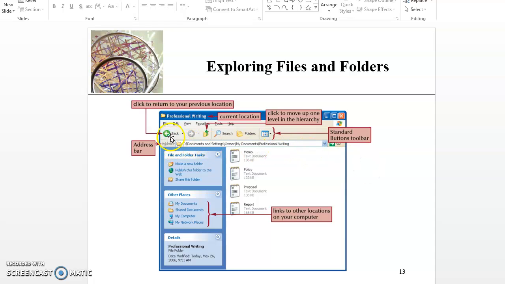This one, when you explore, is to click to return to your previous location, or to go back to the previous. This is the current location. Click to move up a level hierarchically to display. And the standard buttons, tools, and the address bar are here.